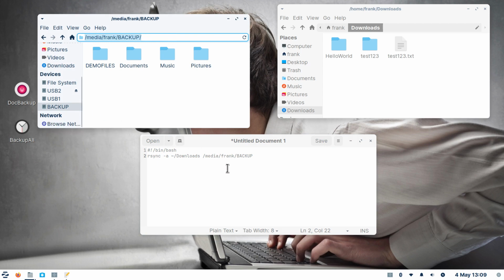If you're going to hand type this in, be very careful. If your backup device for some reason is formatted with lowercase letters, that needs to be reflected in here. But since I did a copy and paste, I don't need to worry about that because that's exactly what the system is calling it. So I'm using that information.